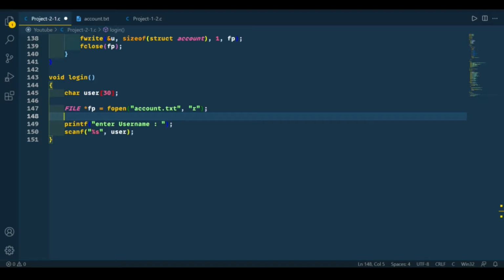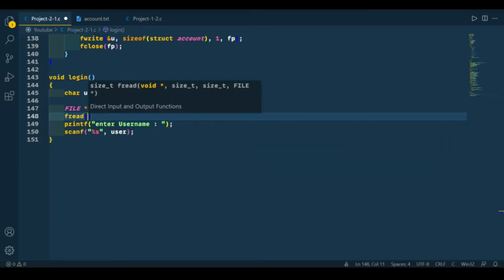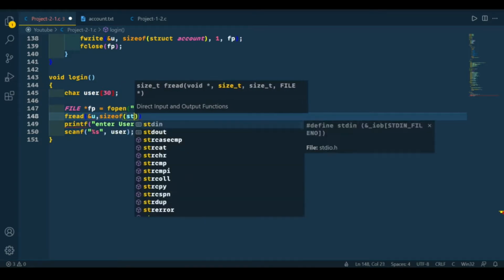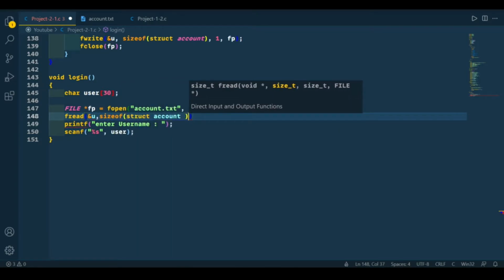To read a whole record or a structure, we need to use a function called fread function. Fread function is used to read content of the structure or a whole record from the file. It's similar to the fwrite function which we used previously. It also takes 4 inputs. The first input is the variable of the structure in which we're gonna store our details or the whole record, and the second one is size of the structure. The third one is how many records we want to read, so it is one, and the last one is the file pointer.